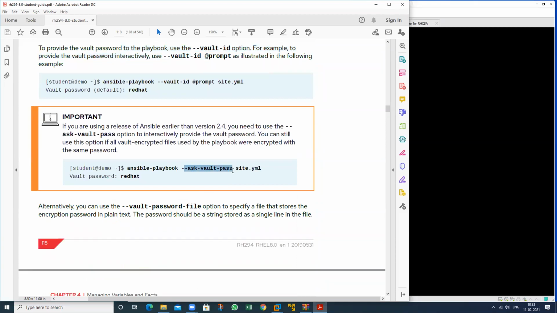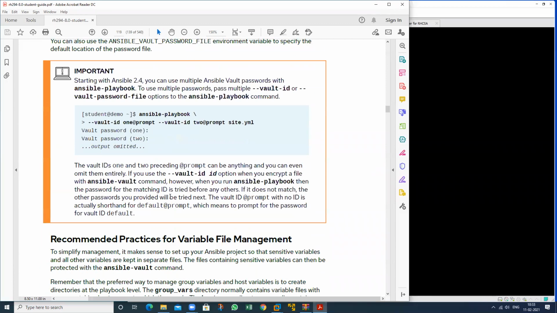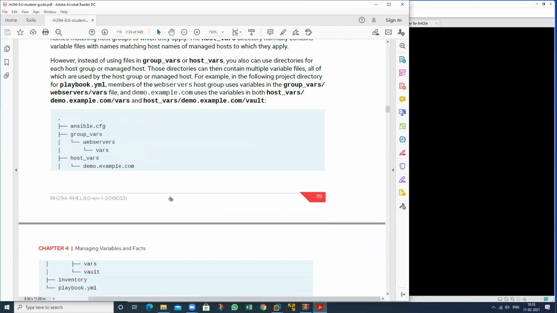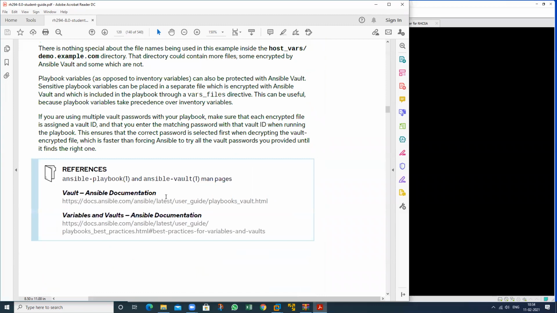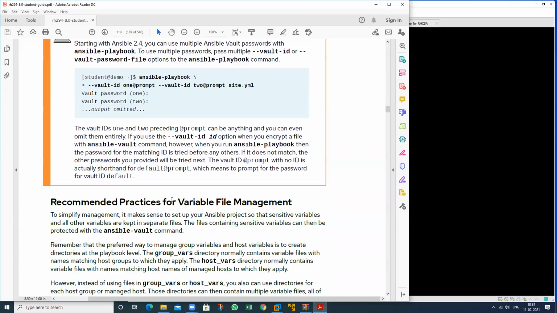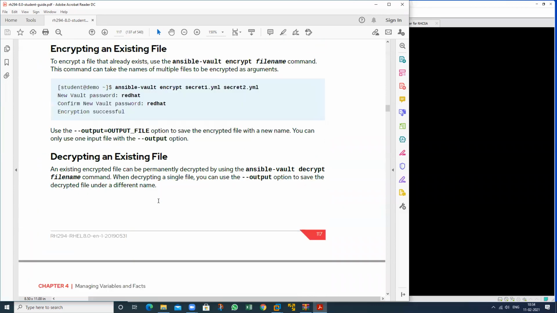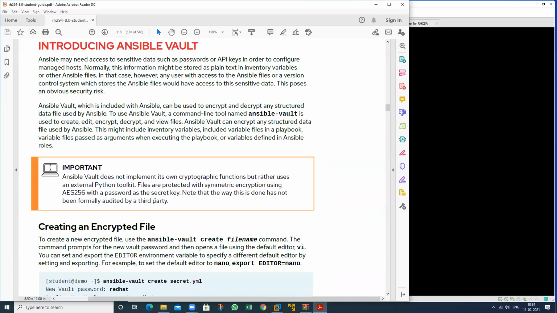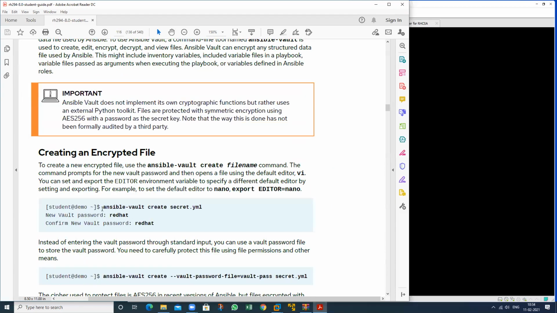And this is for asking for the vault password. When I type ask vault password, then we can run this particular playbook also. So these are all the concepts that I will use. From the starting, I will see this whole concept practically. First of all, I will start from this particular point.